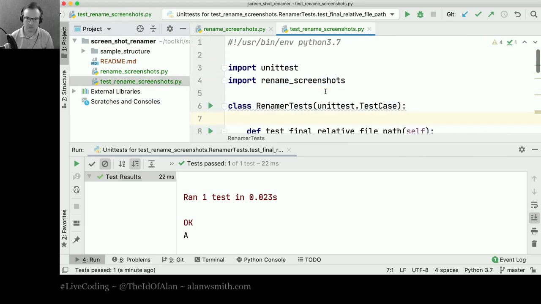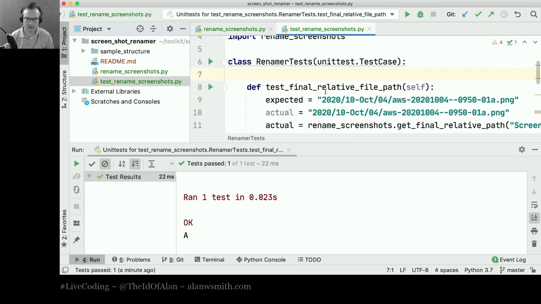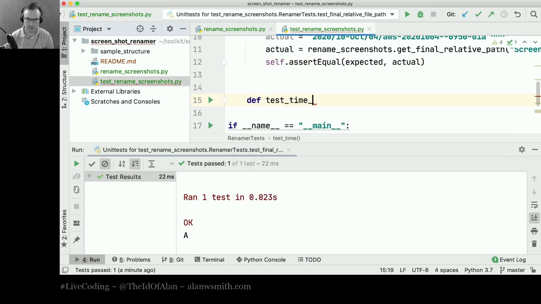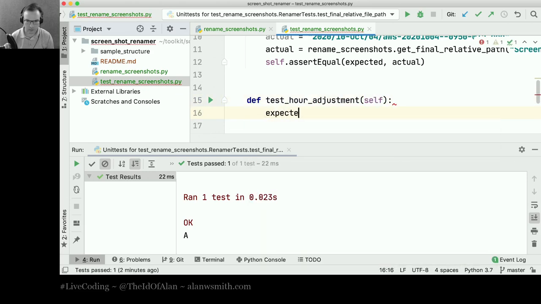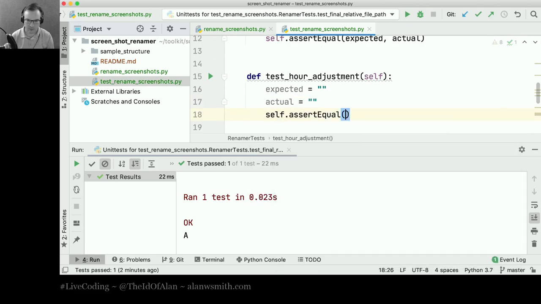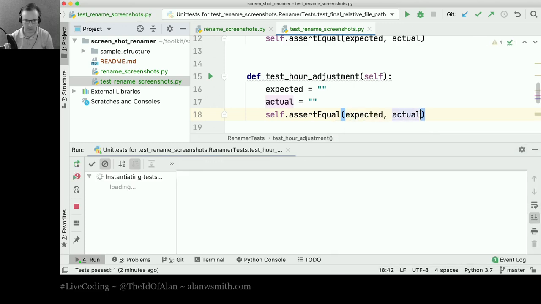Oops, where'd we go? Test... Here, get rid of that. Def test time adjustment. Test hour adjustment. Expected. Oops. That's so weird. I don't get that. Actual, self sort of equals. Expected, actual, we good, good.